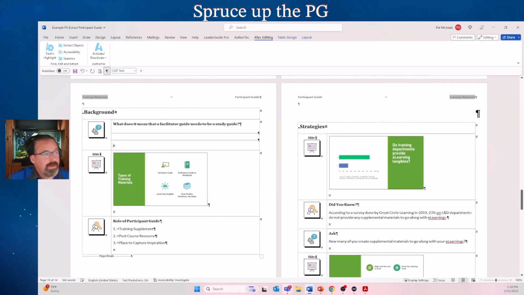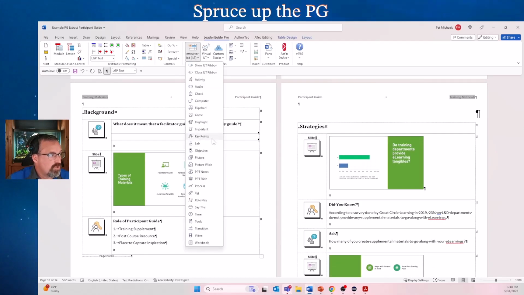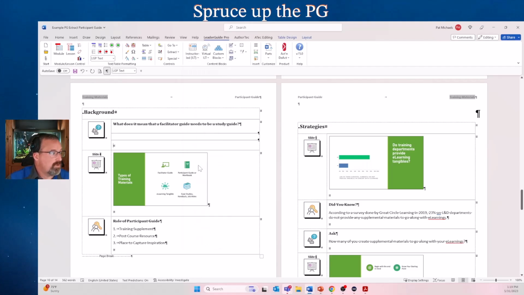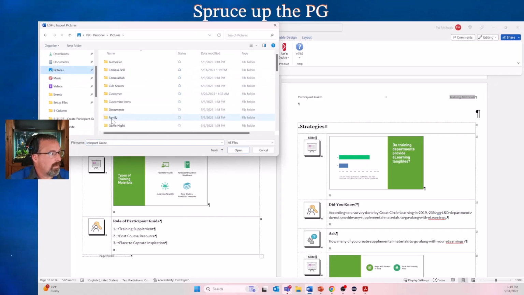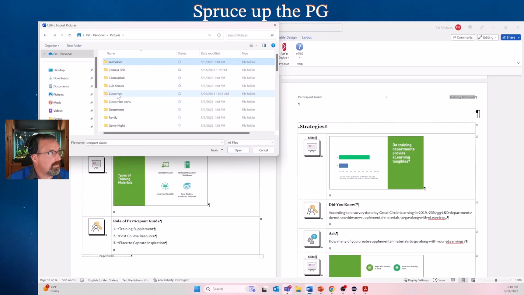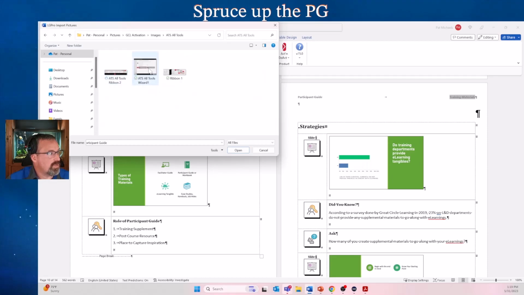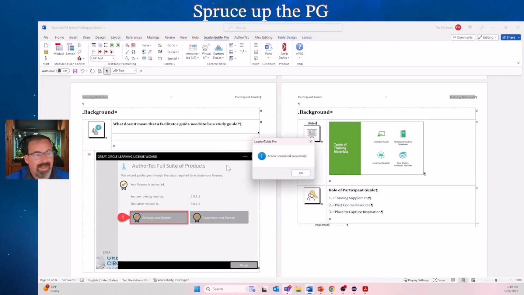Or maybe we need to put in a whole other type of content block. And if you wanted to bring in some additional pictures into the guidebook, you could do that. We could put in a picture content block, and I could come over and get into my pictures. Just as an example, let's say there was a screenshot that needed to go in. I could go in and add that in specifically, so that's in the guidebook.